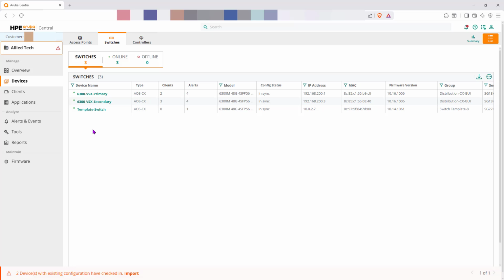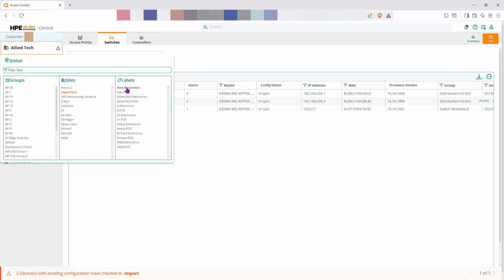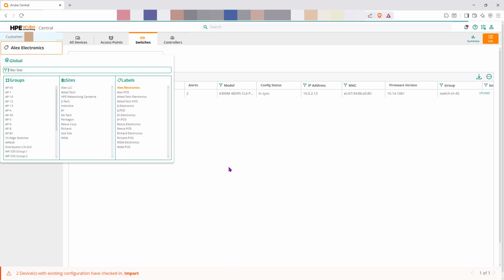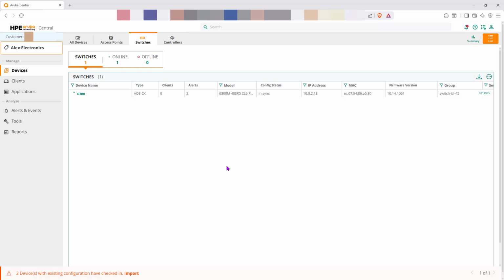We have 3 online switches. Okay, we have these 2, and then we have another one. They are in sync. These are the IP addresses. Again, you can make changes to this one as you wish. We can also filter on, of course, group. We can filter on labels and so on. You can filter whatever you have. This is a switch that has this label, Alex Electronics. I can filter based on any label if you would like. So this is to control visibility and be able to even generate reports based on labels, sites and groups.